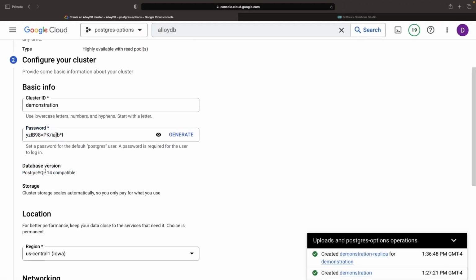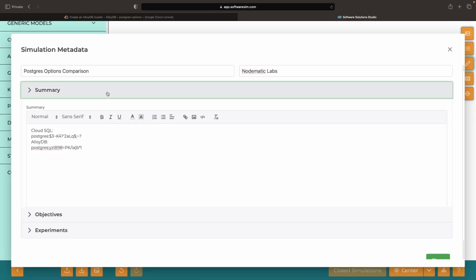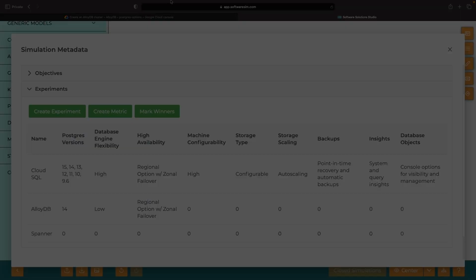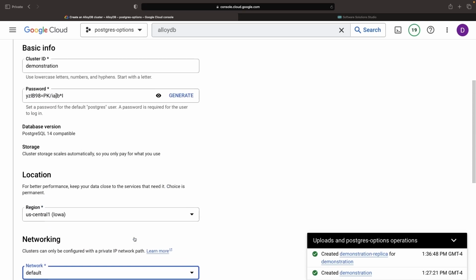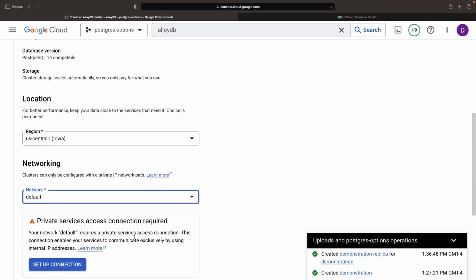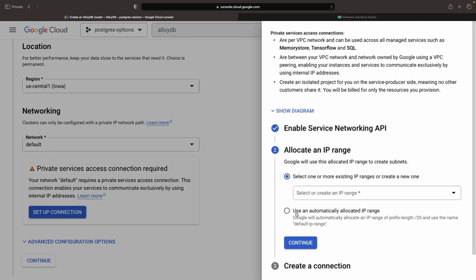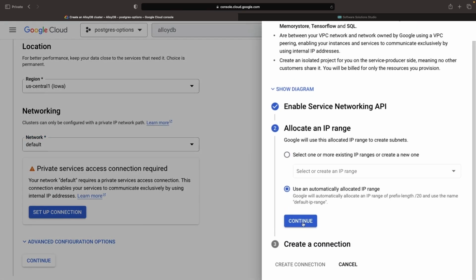This piece is important. We see that we have Postgres 14 compatibility. This is not an option that we can adjust, and so we need to keep in mind here that we're much more controlled on the Postgres version. Let's note that in our comparison. For our networking, we'll need to provide a network that has private services access. Since we don't yet have that for our VPC, we'll go ahead and configure that now.